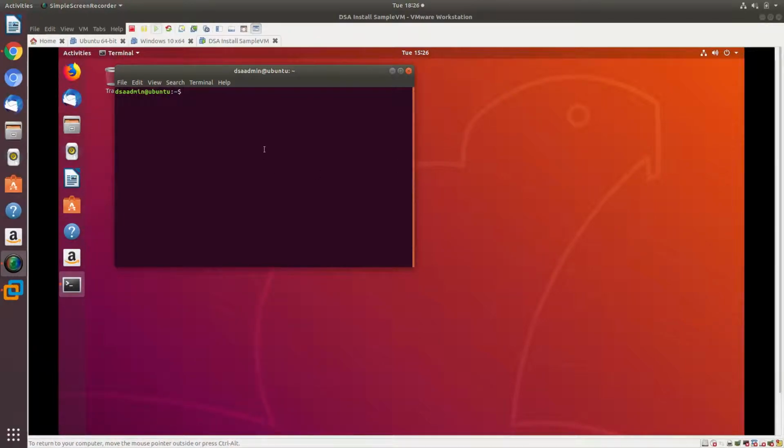So I'm going to do a DSA installation from scratch. For simplicity, I'm just going to do this on a virtual machine, so the environment's cleaner, and currently I'm the DSA admin user. There are very few dependencies, fortunately, in order to do this.